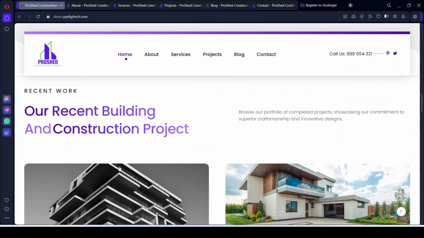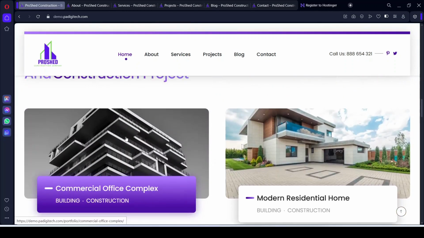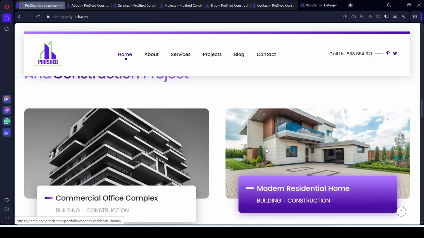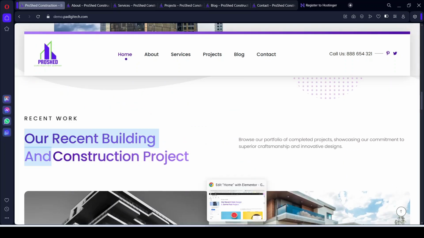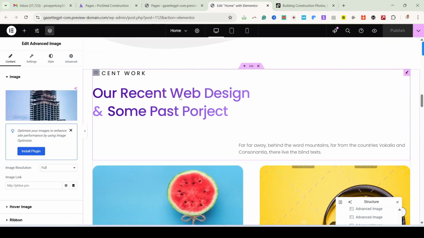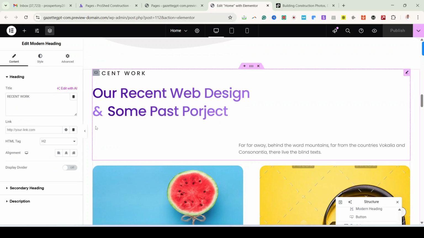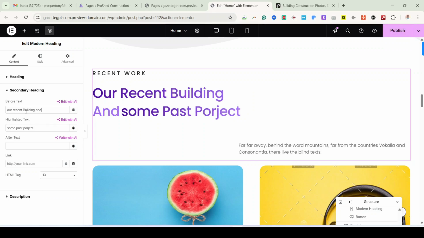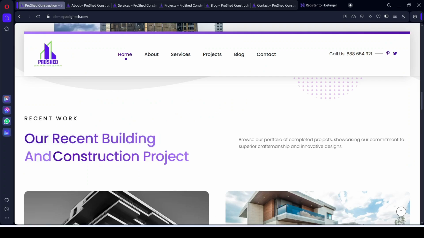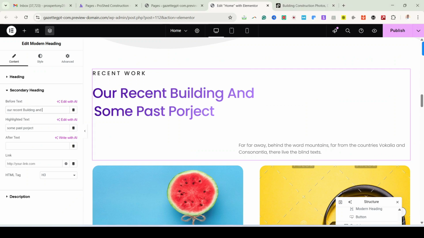The next one we want to do is this particular section showing the company's portfolio or previous jobs. Exactly. So recent works, our recent building and construction projects. Let me copy this. Recent works, it's under secondary heading. So our recent building and construction projects. Okay.